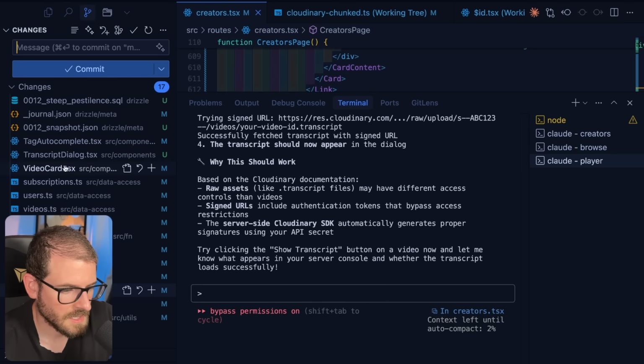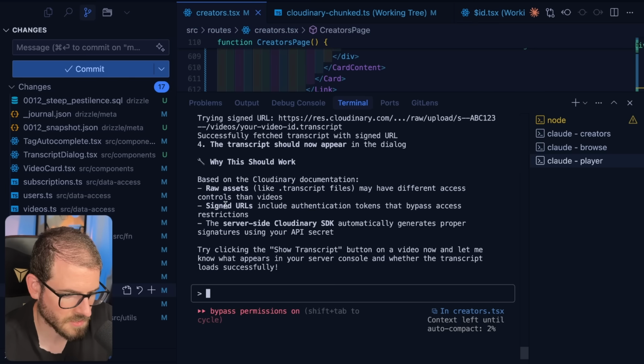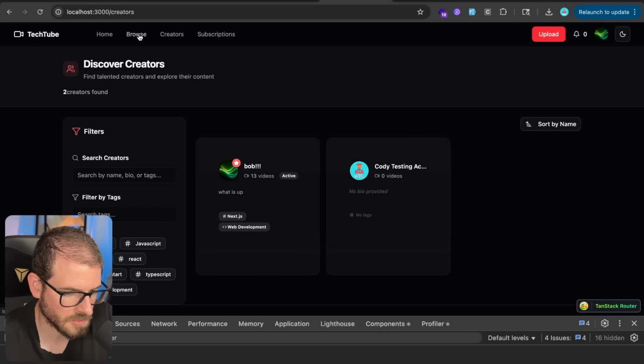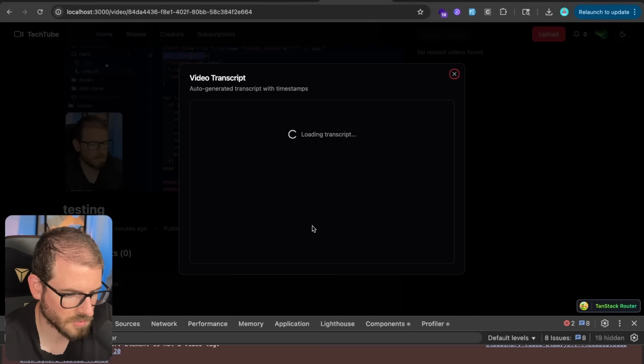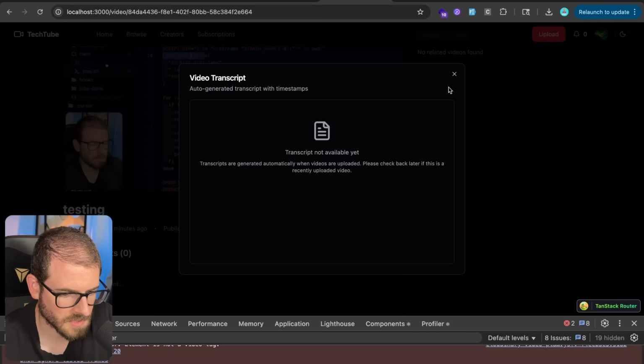All right, let's check out the Cloudinary stuff. What did it do? Based on the Cloudinary documentation, raw assets like transcripts may have different access controls than videos. Signed URLs include authentication tokens that bypass access restrictions. Try clicking the show transcript button on the video and see if it works. So it did some changes, I think, to the access controls. I'm not sure which one had the transcripts. Must not have been that one.